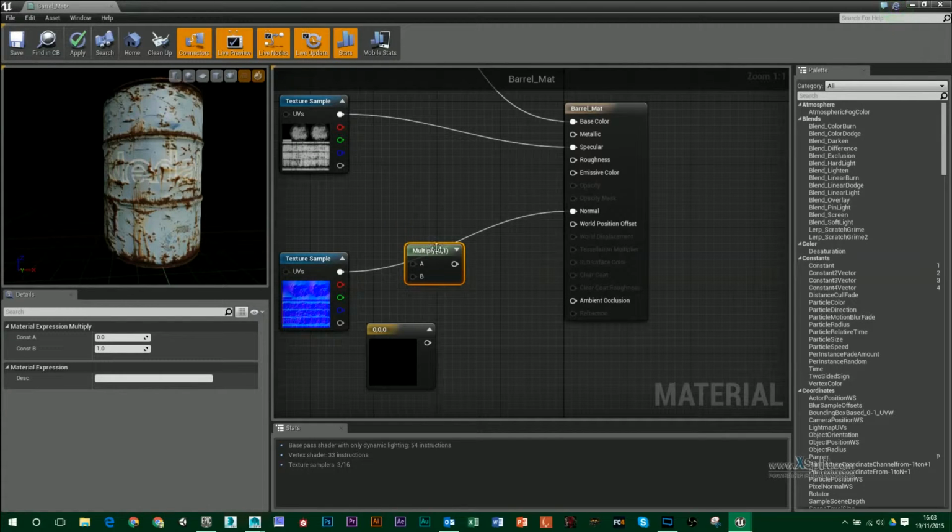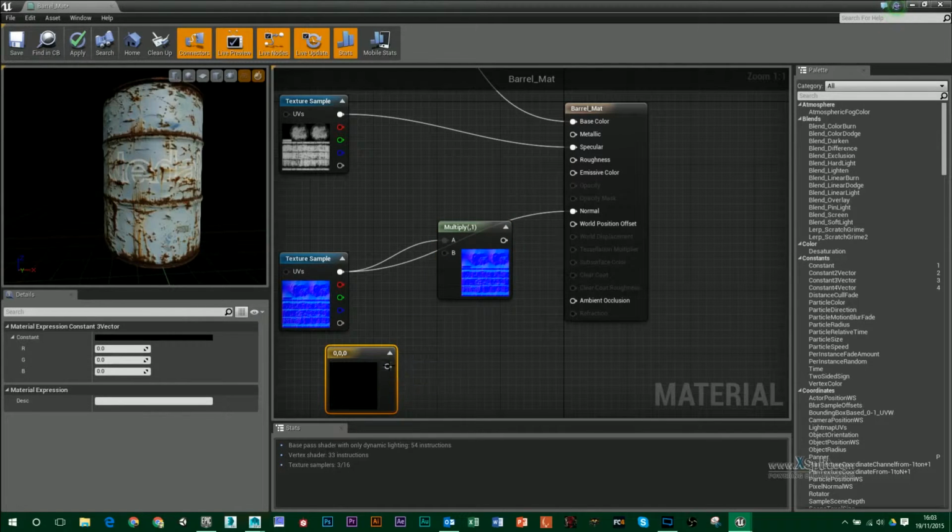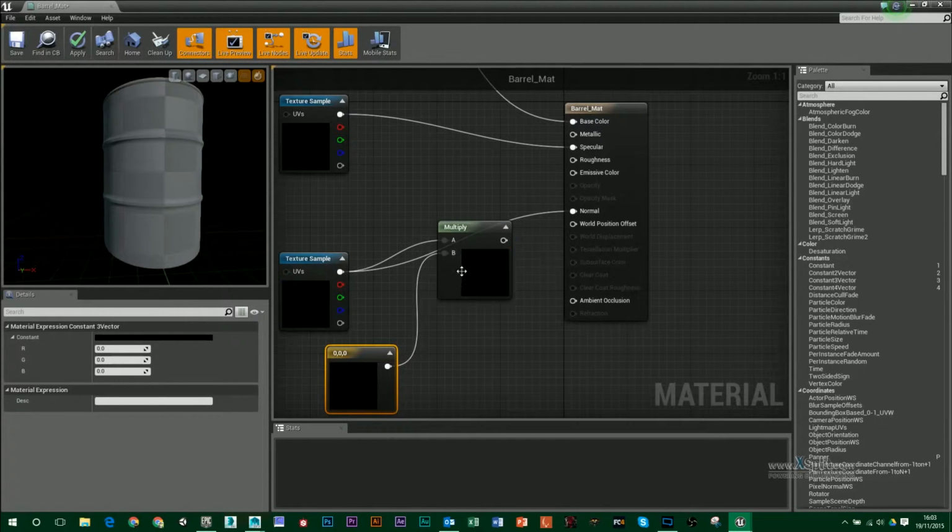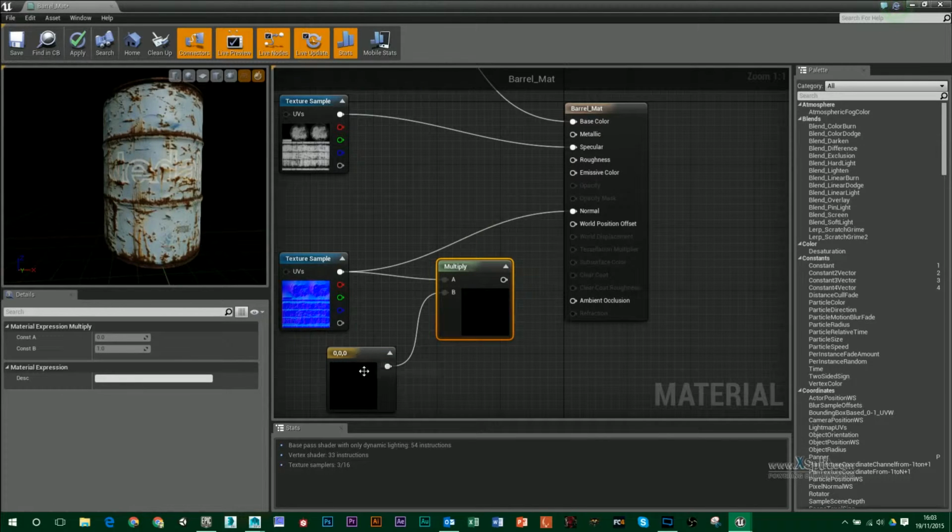So for instance, I'm just going to click on this drop down to get a preview of what I'm doing here. I'm going to drag my top node into the A of the multiply, and then I'm going to drag my constant 3 into the B. And you can see now I've got 3 zeros in my constant, so it's multiplying 0 by whatever values are contained in this texture, which is bringing back a black image, because if you multiply anything by 0, it comes back as 0, which is black.